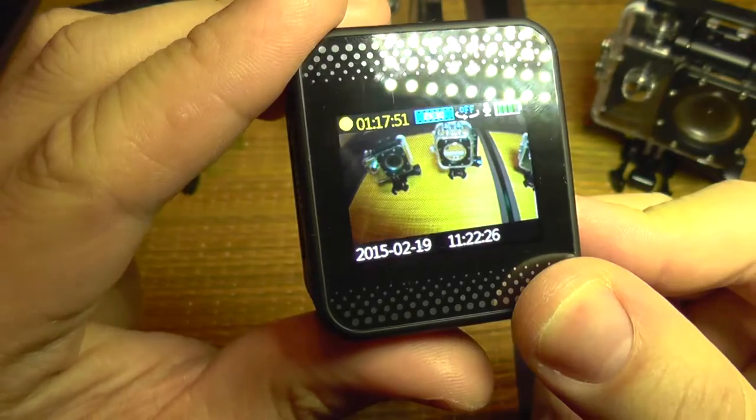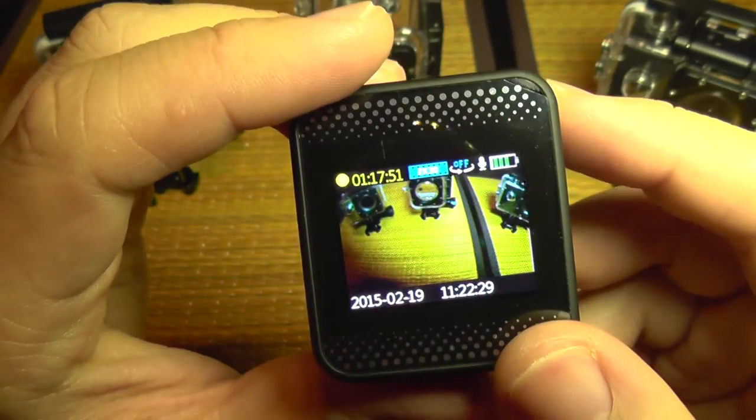So these are the settings. The menu is pretty straightforward and easy to use.